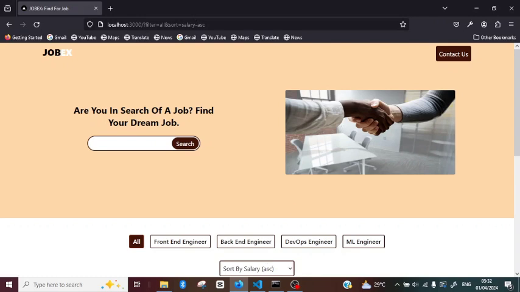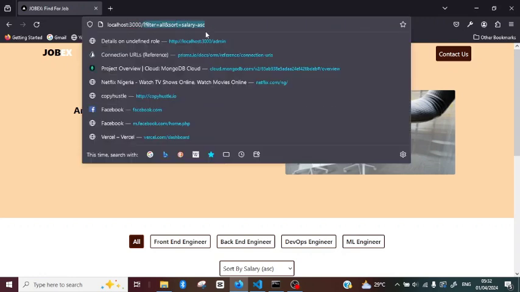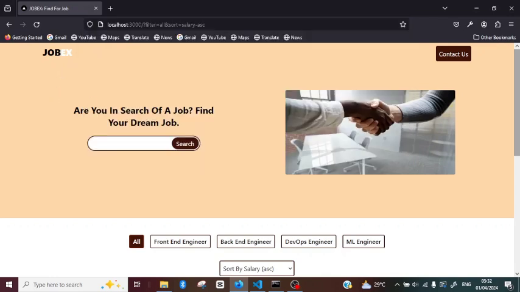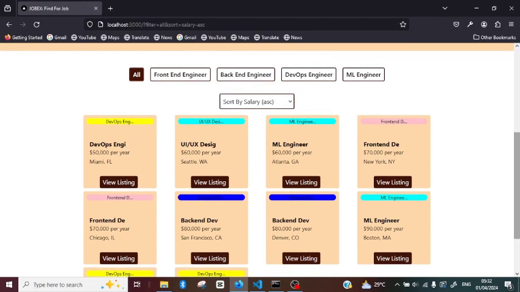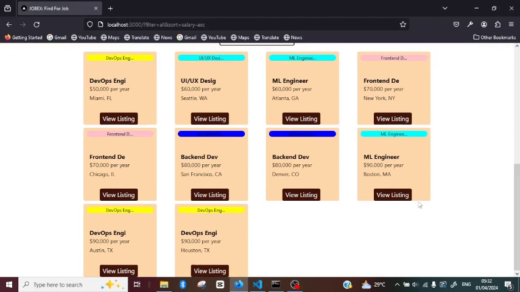You will notice here in our URL that as we are changing this filter and sort functionality, our search params here are also changing. Also, we are going to be using the search parameters to filter and also sort with searching also. So you can also view the listing of any one we want.